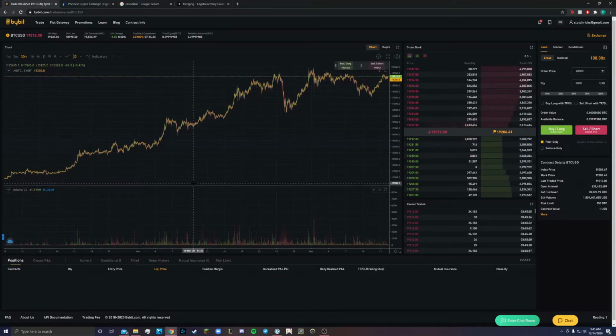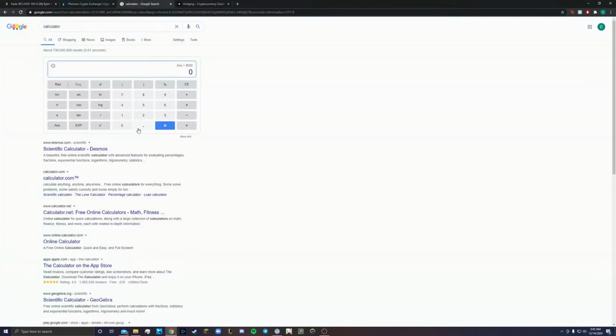So let's say I own a total of 0.4 Bitcoin and I want to get hedged right here. I calculate this by taking 0.4 and the current price of Bitcoin and multiplying them. So 0.4 times 19,212. This is my total net worth in USD, my total Bitcoin net worth in USD.